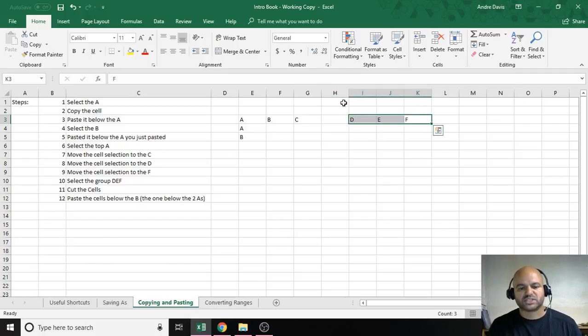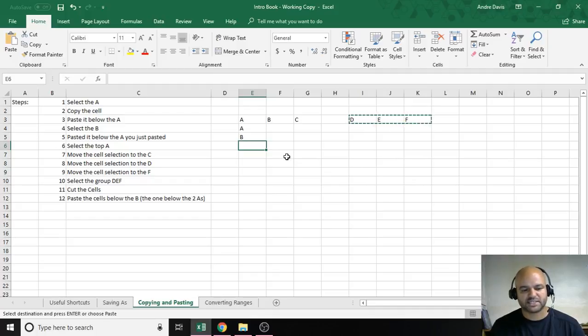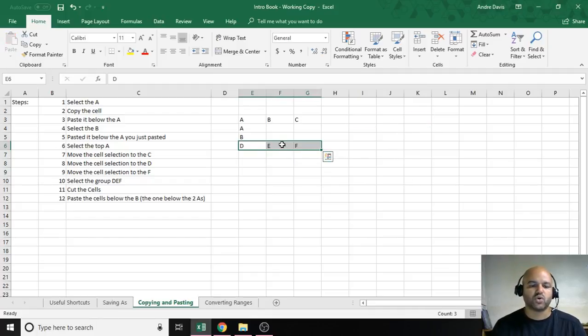Now if we want to cut this, it's Control X. So the difference between cutting and copying is copying keeps that original value in the same spot. Cutting is going to move this. So once I go ahead and select here and paste it, it has moved the whole selection. And that is that.